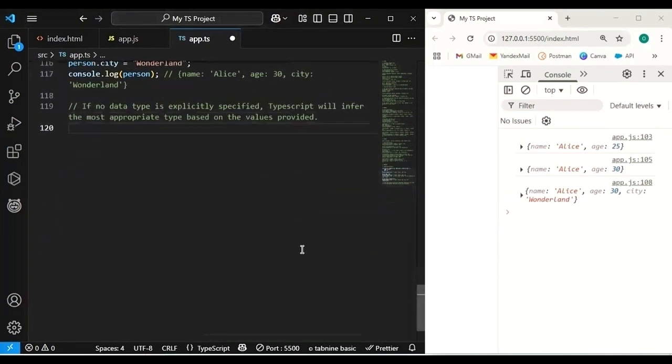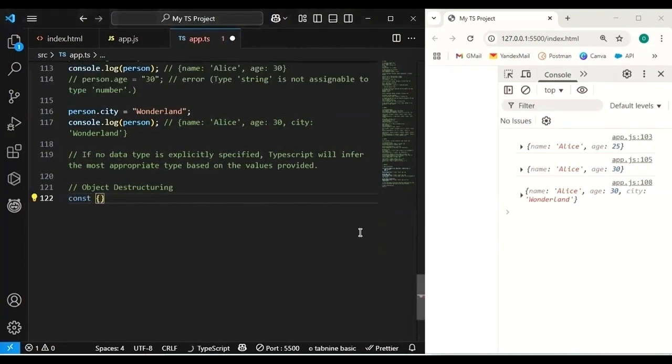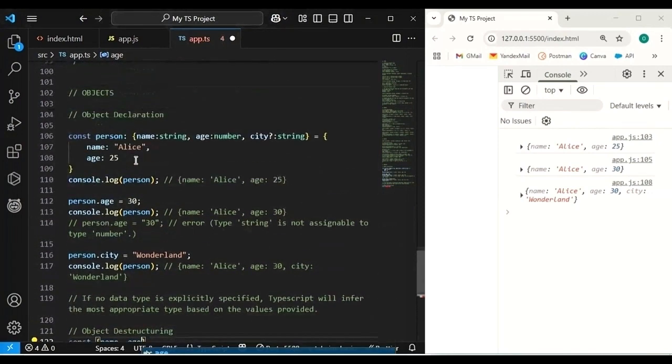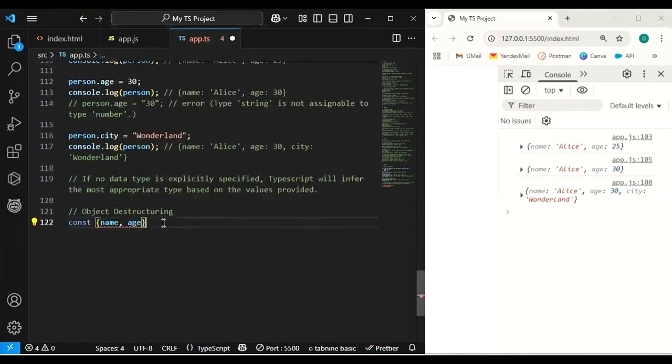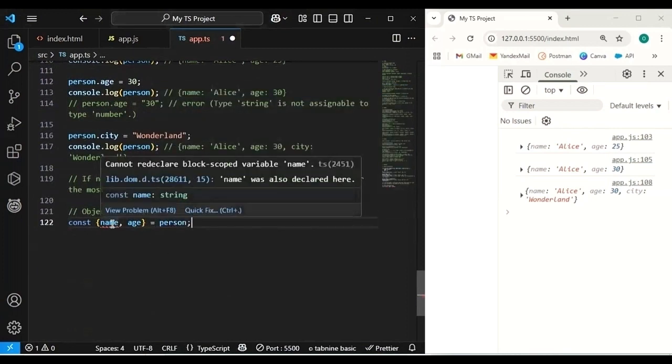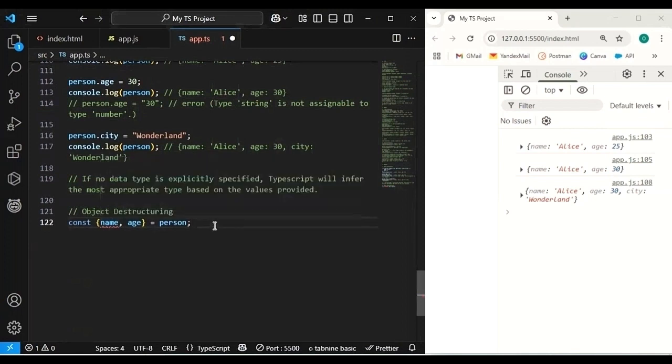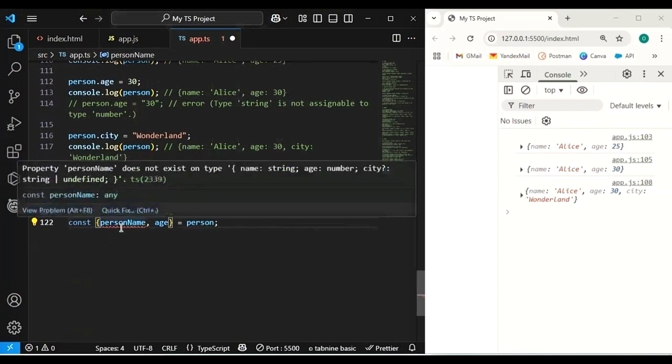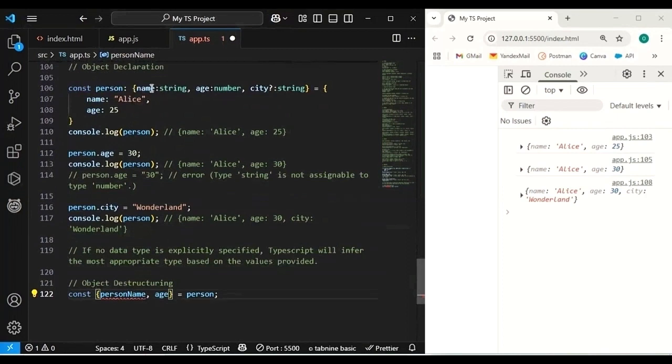All right, now let's continue with a new topic, object destructuring. Let's assign the property values of the person object to variables with the same names. If you see an error on the name property, don't worry. It's not your code. This happens because name is a global identifier in browser environments. To fix this, consider using a different name like personName. However, this time we get an error because of the type definition in the code above.